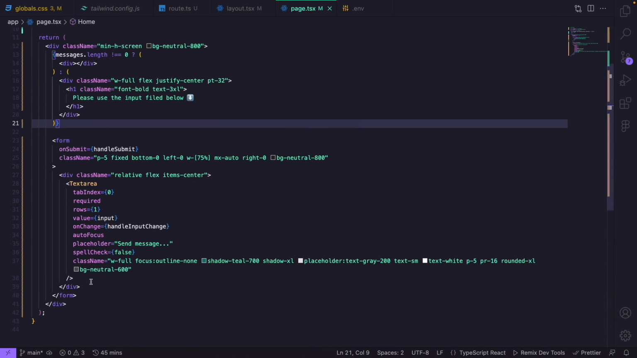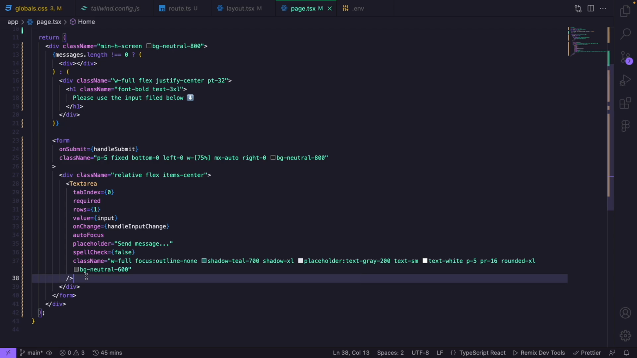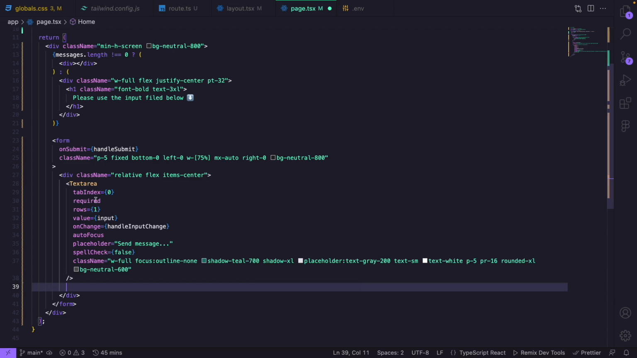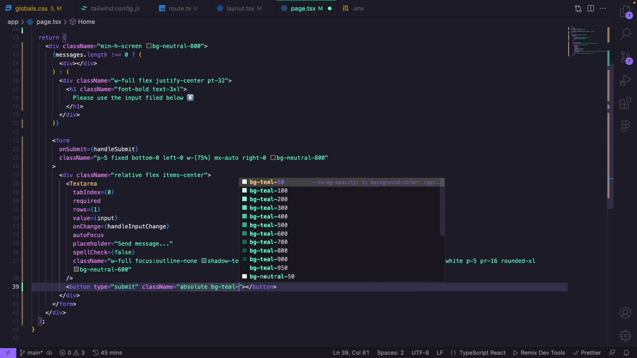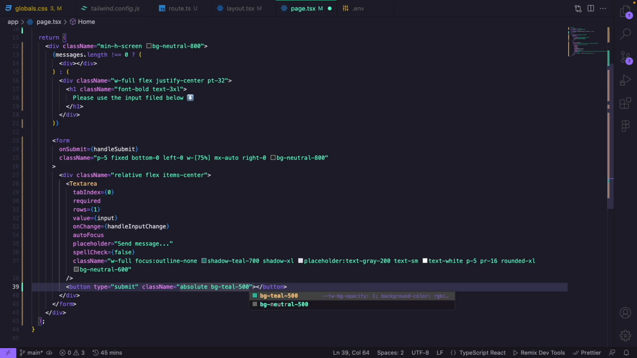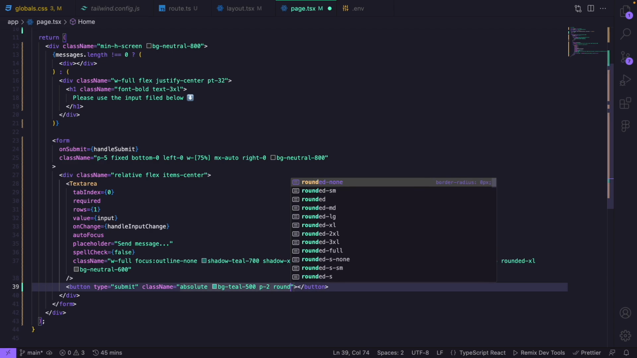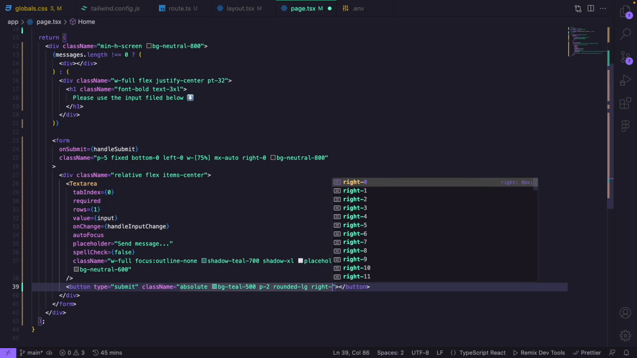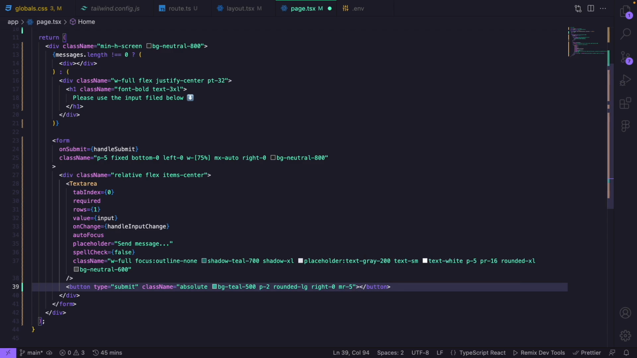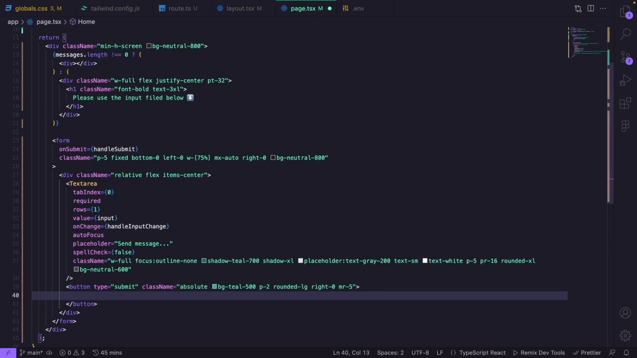And the last thing we'll have to do for our form is create a submit button. So under your text area, create a button, you will have to give it a type, and the type right now will just be submit. And then we'll also have to give it a className. For the className, let's do an absolute, let's do a bg-teal-500, a padding of 2, and rounded-lg, text-white, and margin-right of 5. Now inside of the button, I will want to use an SVG.